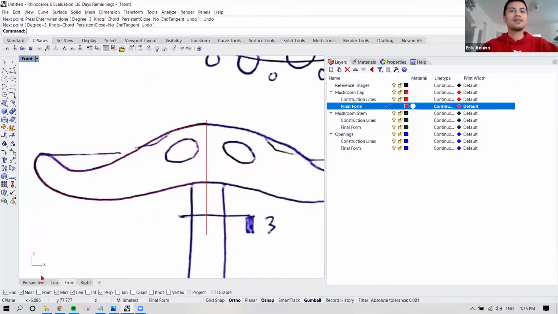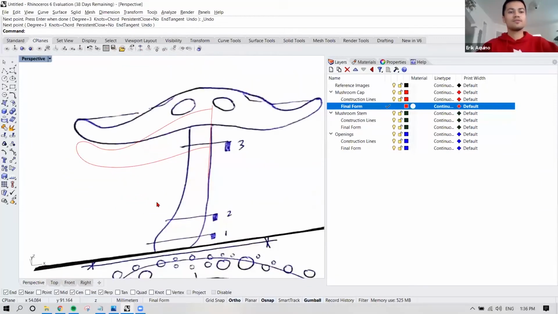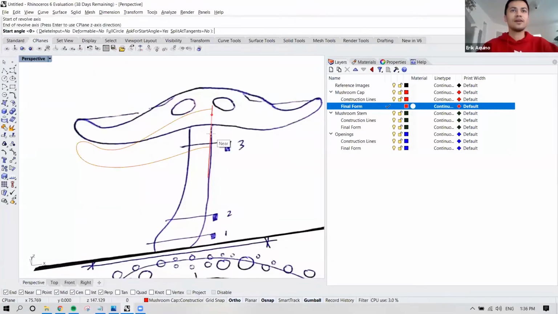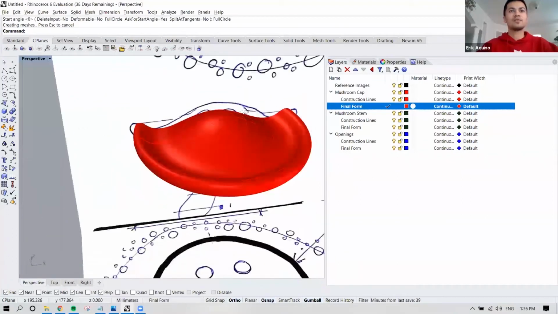Okay, and somebody asked to do it again. Okay, yep. So revolve, select the curve, enter, and define the axis of rotation, and then we'll choose full circle. So we're back here again.